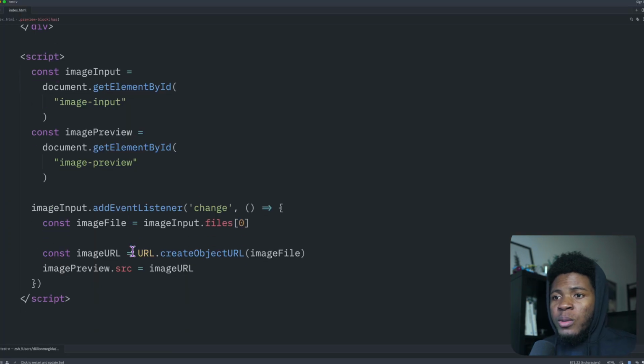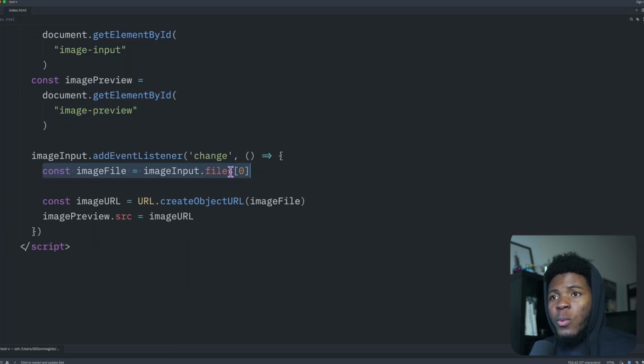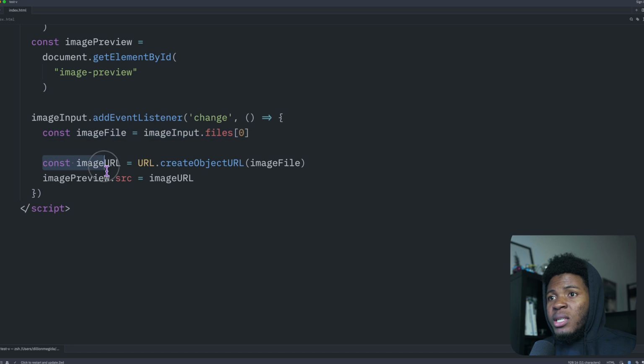Well, I hope this video helps. A recap: you get the file when the input changes, then you create an object URL for that image file, and then you can update the source of an image tag to that URL, and then the user can see their preview.